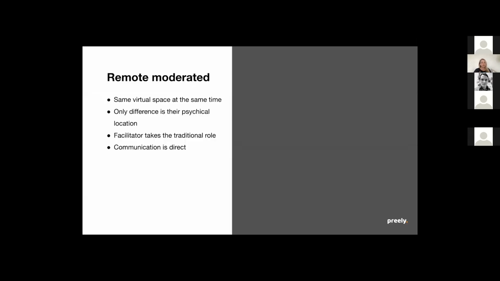So when we talk about remote testing, we have remote moderated and we have remote unmoderated. Remote moderated is where you are in the same virtual space at the same time, and the only difference is that we are sitting in different physical locations. That would be exactly like here, where I could say to Casper, I think you should participate in a test together with me now, and then I'll moderate the test as I normally would if we had been in the same physical space. So that would be direct communication, often online, but sometimes it could also be over the phone if it's a physical product being tested, of course.